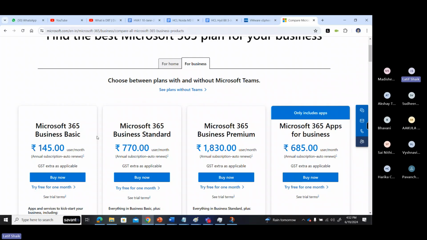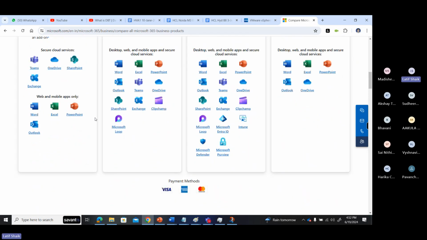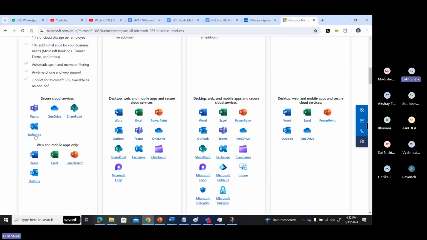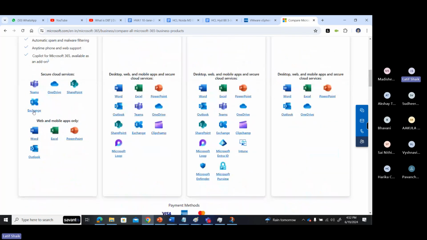See, it is. I have 50 users, pay 50 into 145. This is basic. 50 into 145. This Exchange from Office 365 provides mail communication. Simply, smarter business class email and calendar. Okay. So in the organization, I will create all these 50 accounts. Anyway, for my 50 users, I created them in my Office 365. And also, I will get mail IDs from it. So people can easily communicate with the mail.